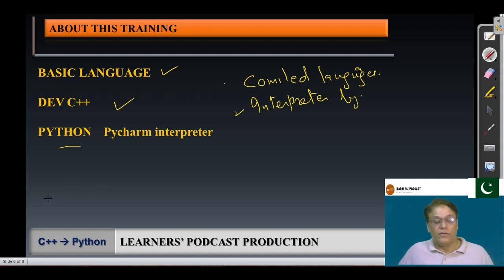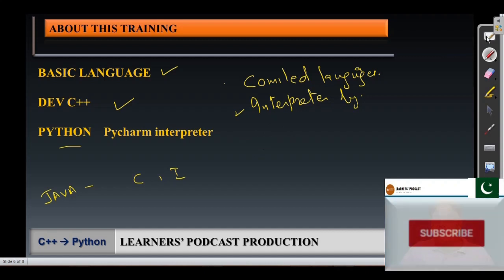Similarly, if you go to Java, Java provides the functionality of both a compiled and an interpreter language. So you need to understand right now, at this stage, I feel it is important to understand the difference between the compiled languages and the interpreter languages. For this, I will take you to the screen.